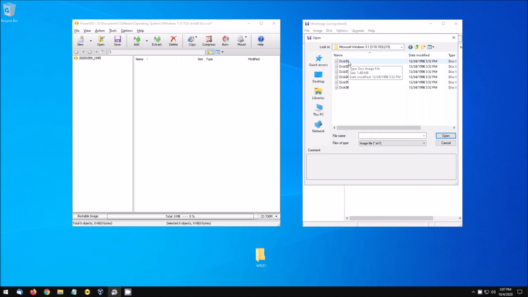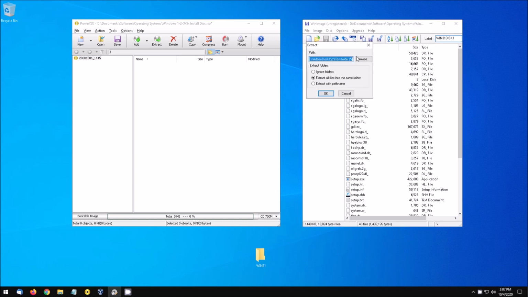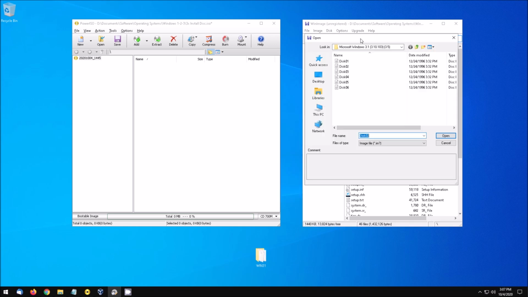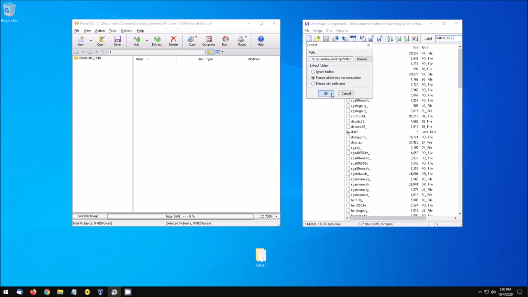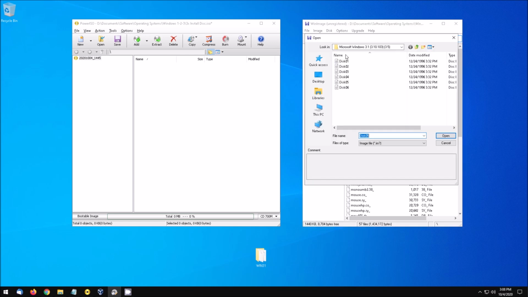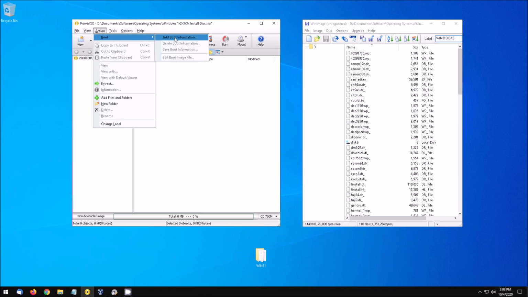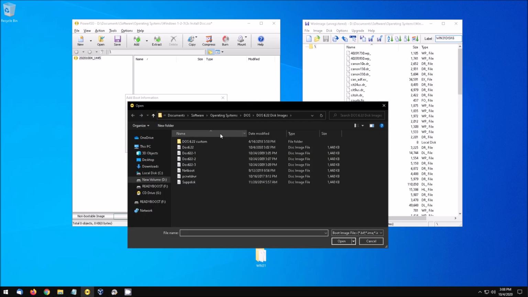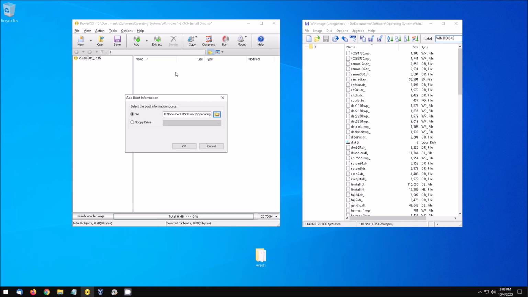So that's what I did. One at a time, I extracted the contents of each floppy disk image to a folder on the desktop that I could drag and drop into PowerISO. Then it occurred to me that I should make the disk bootable so I don't have to fiddle with a separate boot disk. Easy peasy lemon squeezy, right? Then I think, great, I can drag and drop the folder into PowerISO.